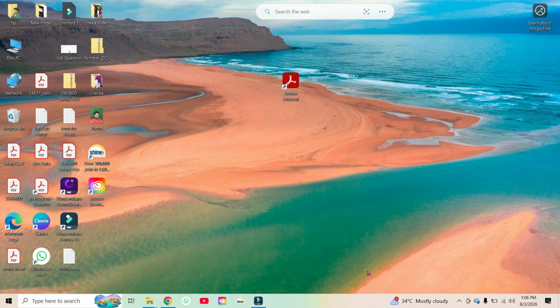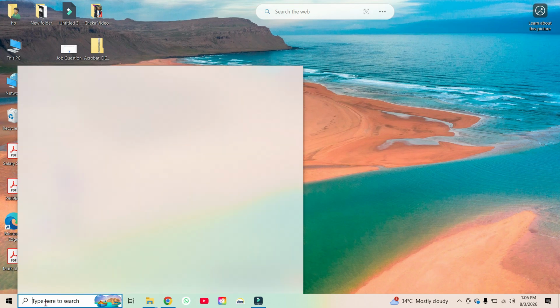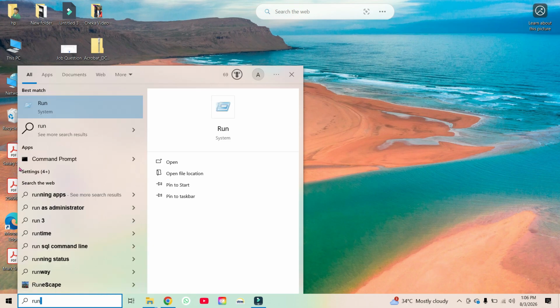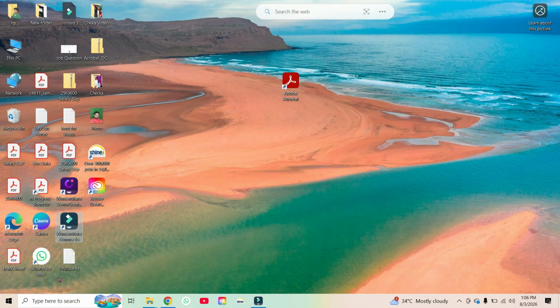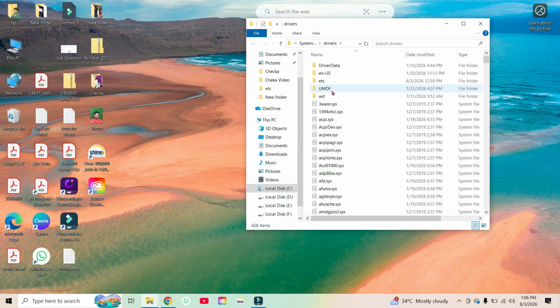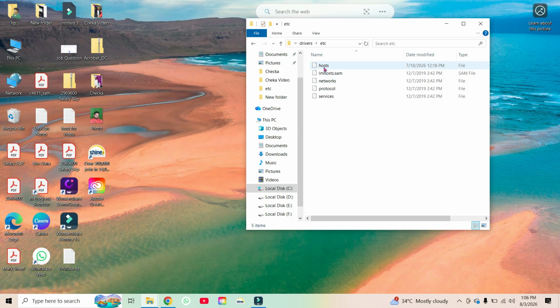Let me show you how to reset or fix the host file. All we have to do is go to the search bar here and type RUN. Click on Run, and the Run dialog box will open. Type in drivers, click OK, and this window will open. Click on etc. You can see the host file. Just using your mouse, drag it onto the desktop.